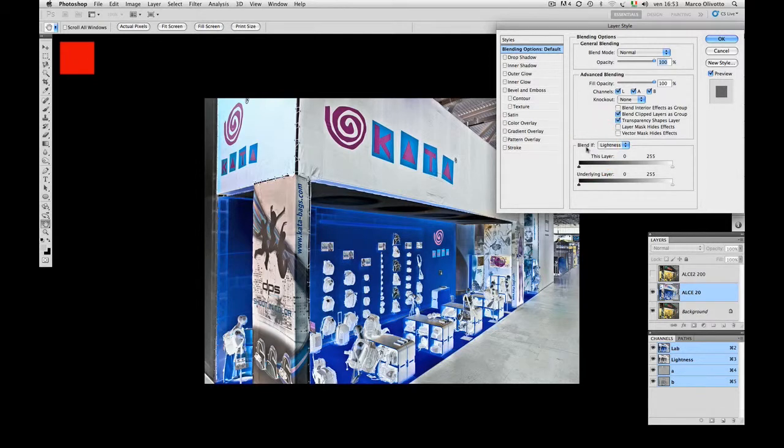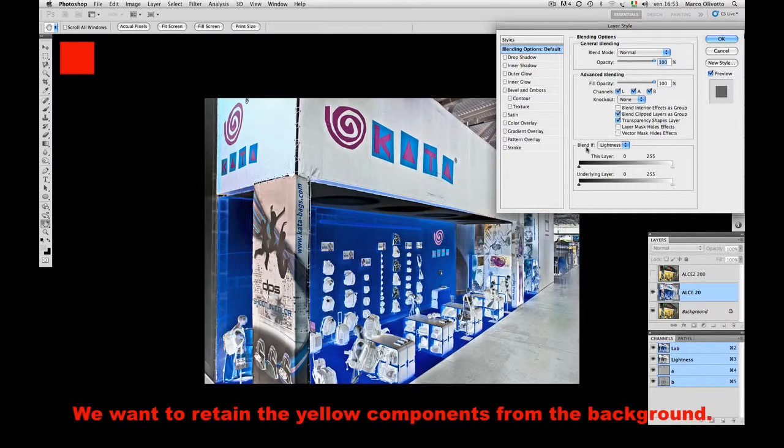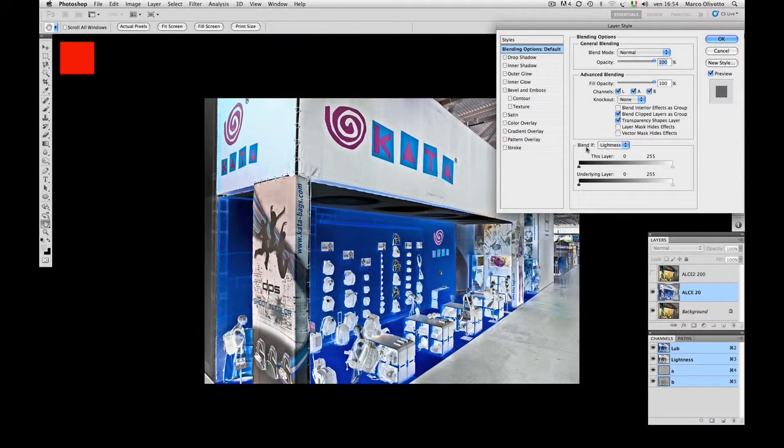The question we need to ask is, what do I want to do with this layer? The answer is, I want it to show wherever there's little or no yellow at all. That is, we want to retain the yellow components from the background because the background has no halos. We already know the yellow is in control of the B channel, so select B from the Blend If menu and look at the sliders. They look familiar, don't they? Blue to the left, yellow to the right.